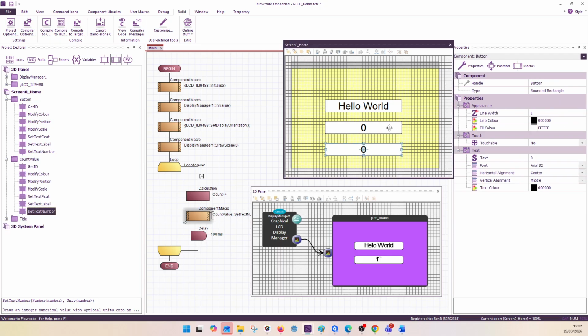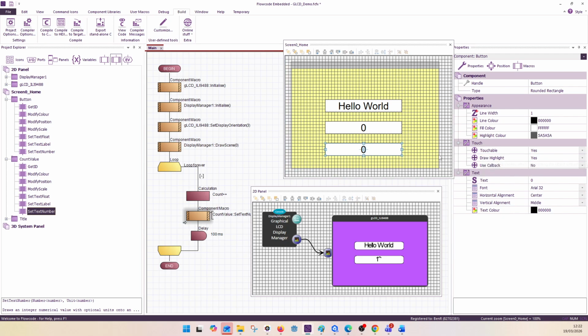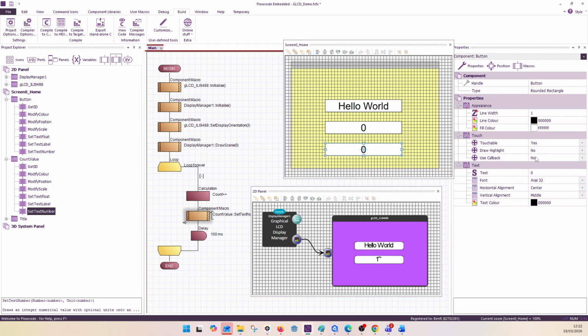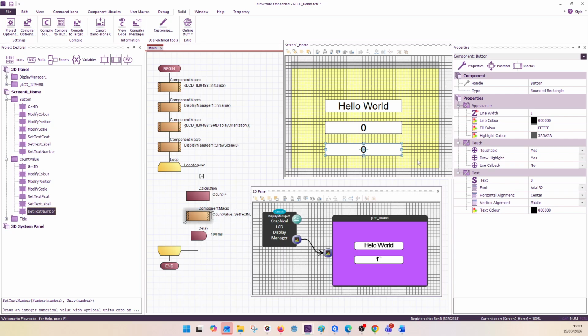Now to make it touchable, all we have to do is inside the item properties, we've got this property that says touchable. So I'm going to set that to yes. You can see that a touchable item looks slightly different in that we have a highlight, and so you can see with and without the highlight.